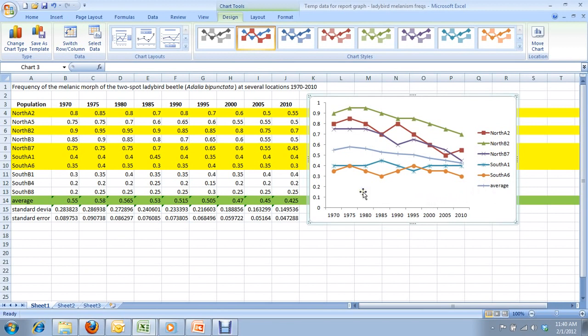So, there's a few things we need to do with this graph before we can hand it in. We've got the data on there, but we need to clean it up a little bit, and we need to add error bars to our average. So let's start by adding the error bars to our average. The first thing you need to do is click on the average data series. This guy. I know that from the legend. It's this light blue line.